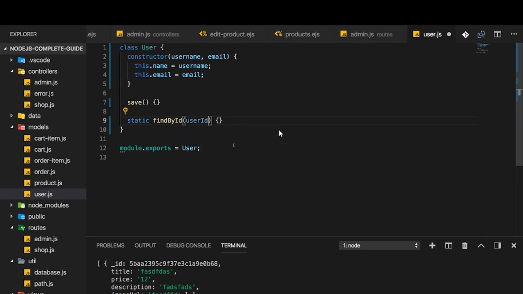Now, here's your challenge. Try this on your own. Pause the video here and try implementing this on your own. Try using MongoDB and that central MongoDB connection we have to save a user with the help of the save method and to find it by ID. Good luck. After a short break, which gives you the chance to pause the video, we'll solve this together.